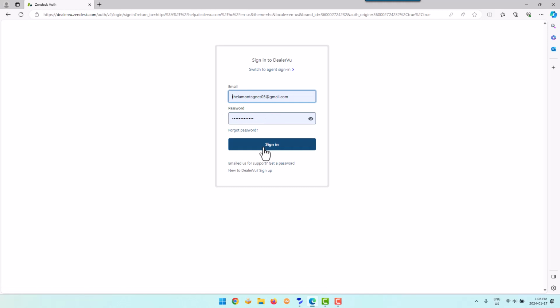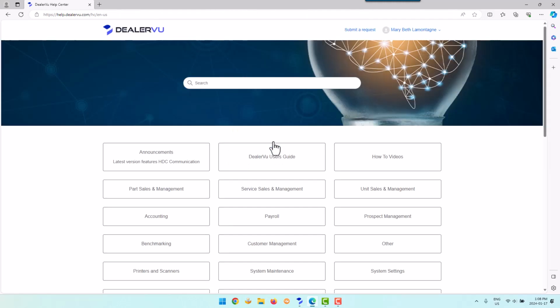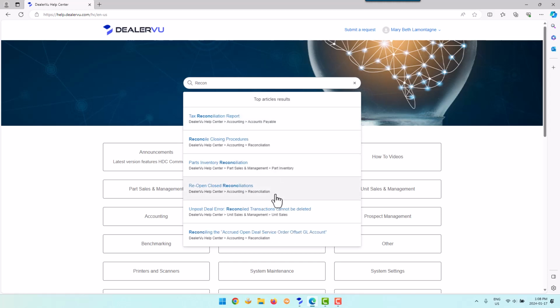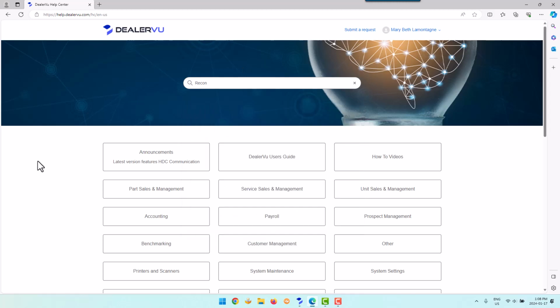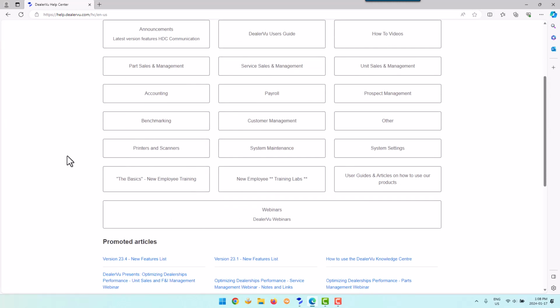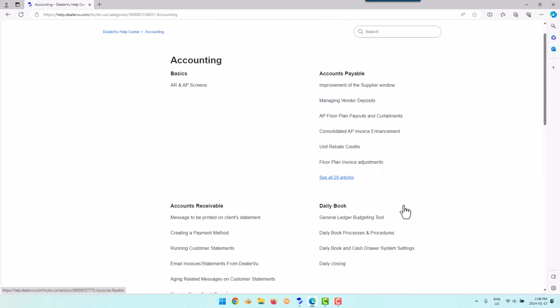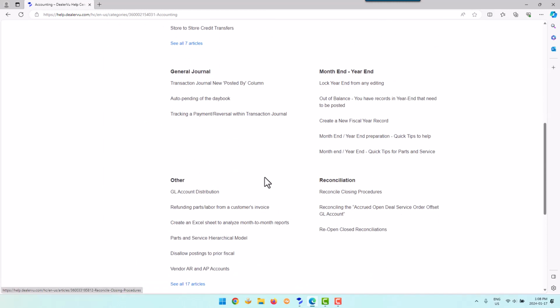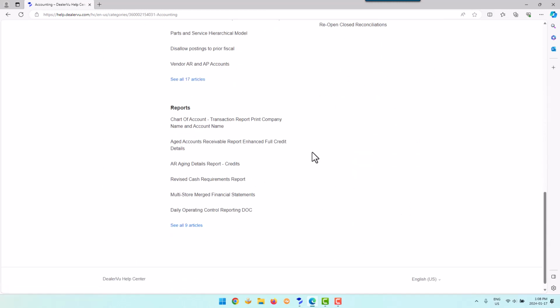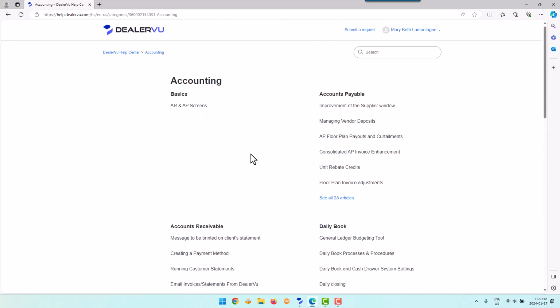Once you create your account, you'll be prompted to put in an email address and password, and then you'll be able to sign in. Now you'll see a little bit more information, including the search bar where you can actually search for articles, and DealerVu will suggest some top articles. But if you click enter, it's going to do a deeper dive. We also have a section here that divides all the articles by department. So if we're looking at the accounting articles, we can simply click on accounting and you'll see more articles based on the actual submenus in DealerVu for accounting. So you can scroll and then click on any of these to open them.